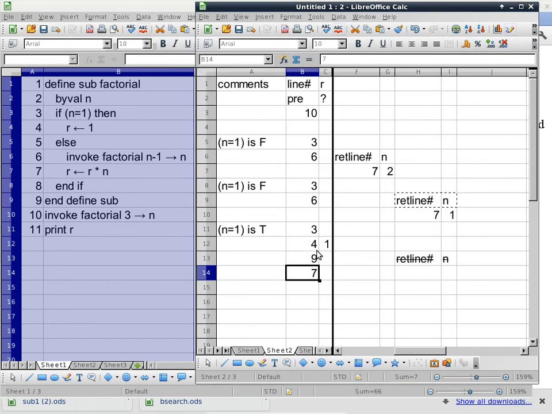1 times 2 is 2. We store 2 into variable R, which is a global variable. So it gets a value of 2 at this point. Then we get to line 9 again. And we do pretty much the same thing. We look up the return line number. It tells us to continue execution at line 7. And then we deallocate those two columns. Okay, are we doing okay so far with this?